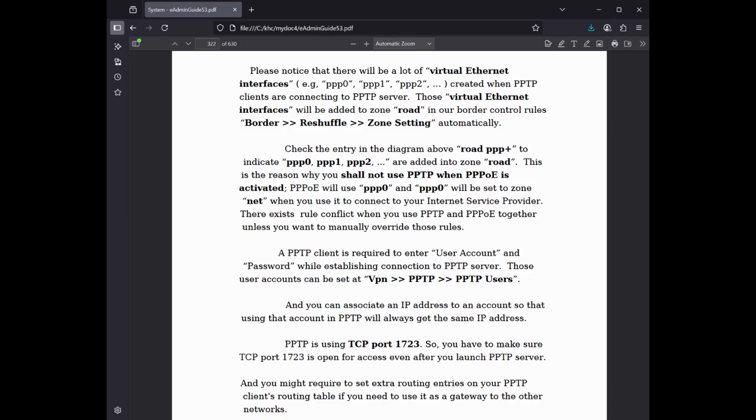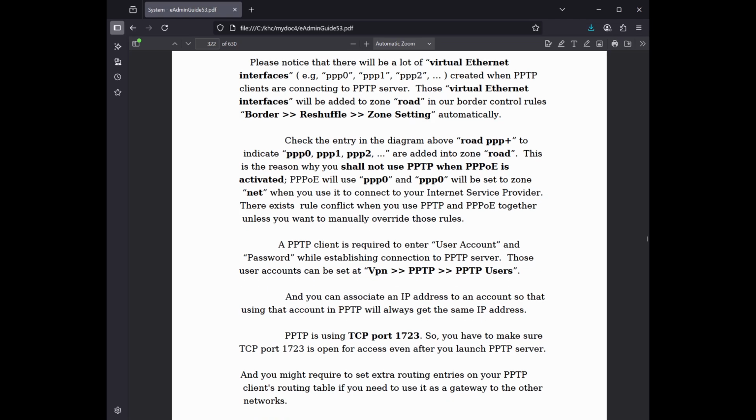Those user accounts can be set at VPN PPTP users. And you can associate an IP address to an account so that using that account in PPTP will always get the same IP address. PPTP is using TCP port 1723. So, you have to make sure TCP port 1723 is open for access even after you launch the PPTP server. And you might need to set extra routing entries on your PPTP client's routing table if you need to use it as a gateway to the other networks.